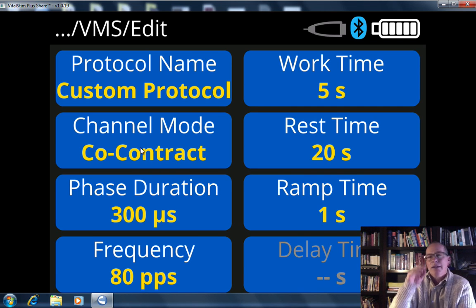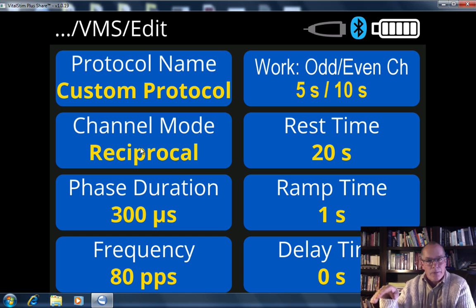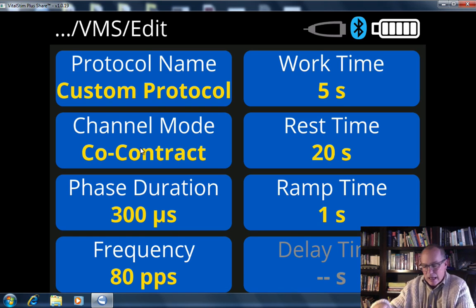In co-contract, every channel that you apply to the patient does exactly the same thing. And then the third one is reciprocal. The reciprocal mode I explained in a different video called using the delay feature, so look at that. That will give you information about that. Right now we're going to stick on co-contract. Now in co-contract, as I said, all the stim is the same, and the stim looks like the rest of these buttons.